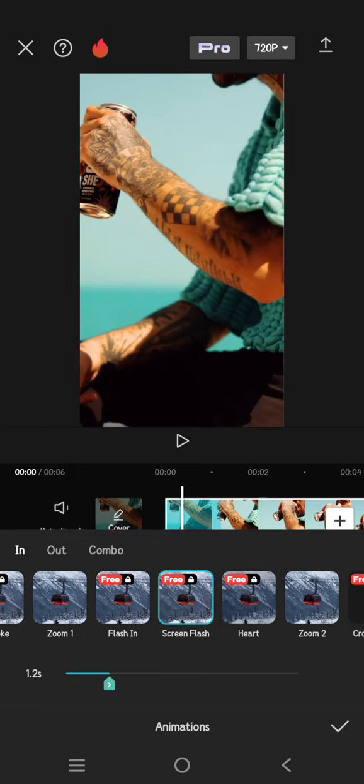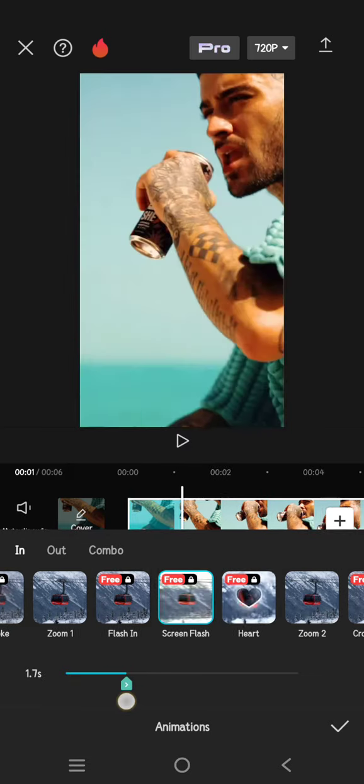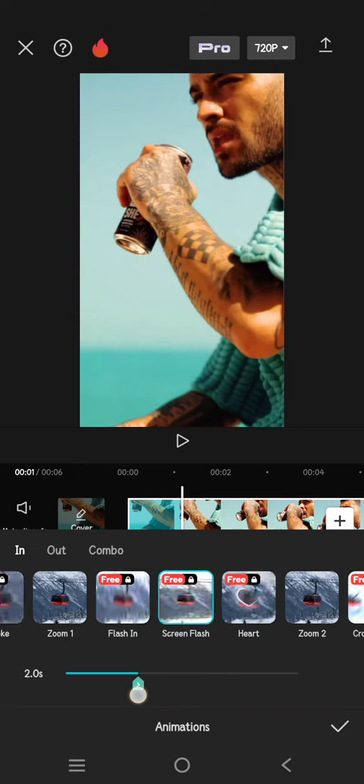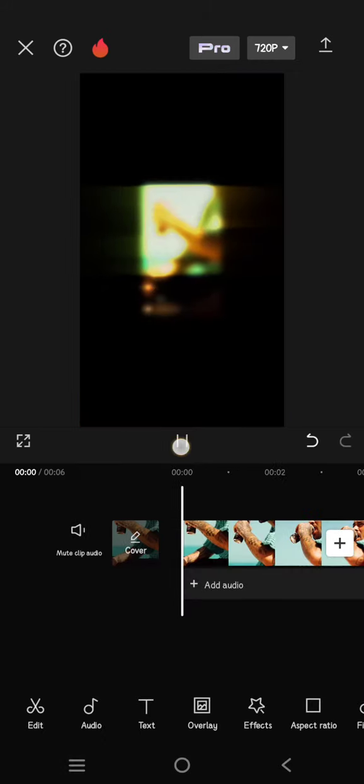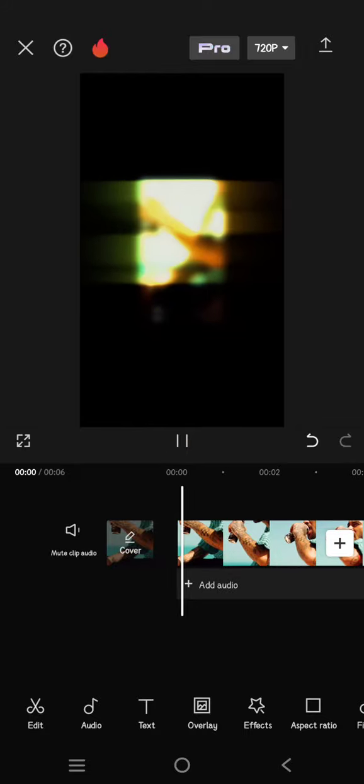Click on that and adjust the durations to your liking. I'm going to go with 2 seconds. Then just click on the check icon. Then this will be the result of the screen flash animation.